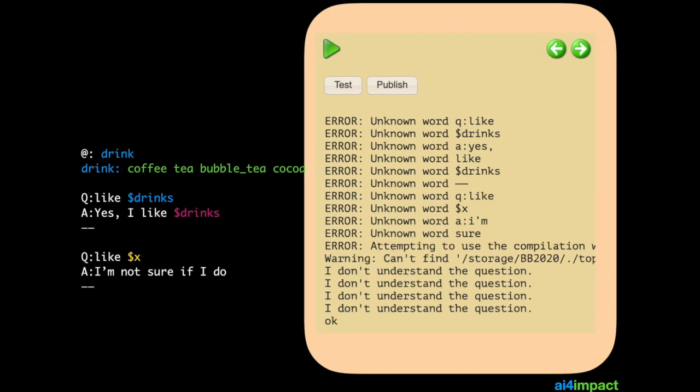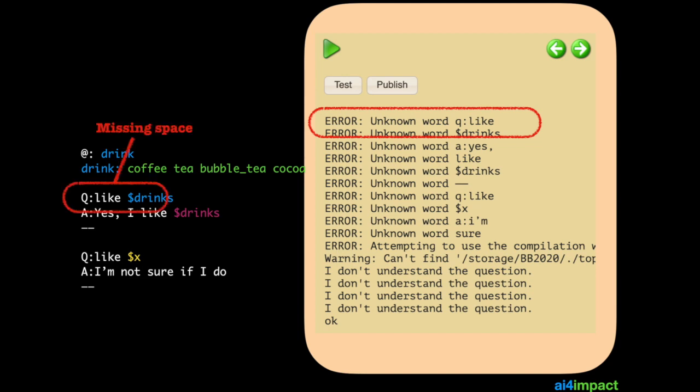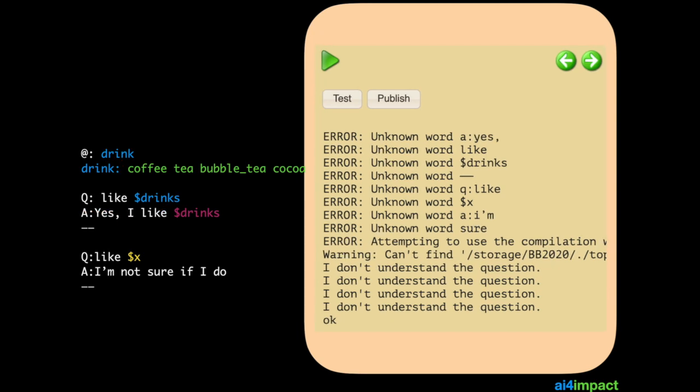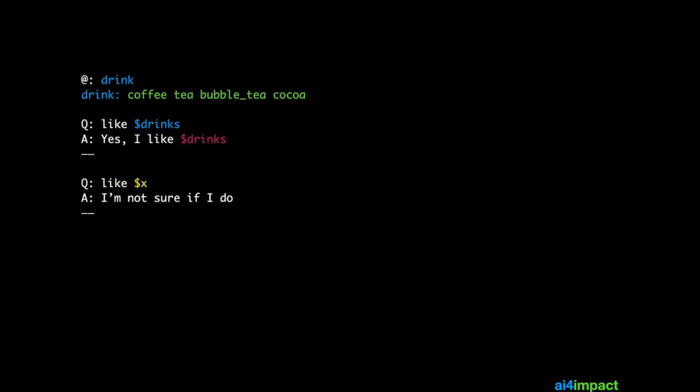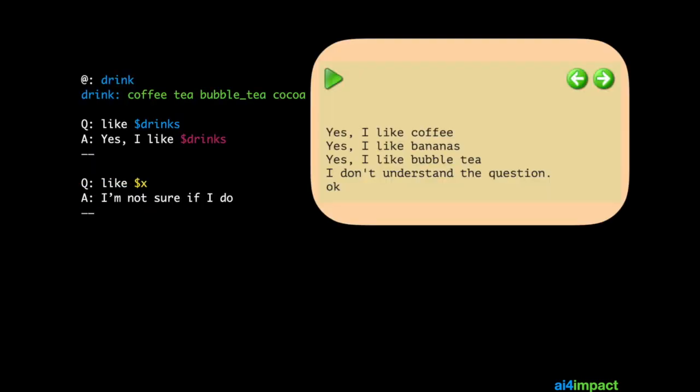Now I get the next error. In this case, it's q:like, and I see again that's a problem with a missing space. Now you have to go on like this until you fix all of your problems here. Another missing space with a:yes, and I'm going to fix that as well. Once all these missing space problems have been fixed, I run test again, and yes, it looks like it's all great, but there's a problem.